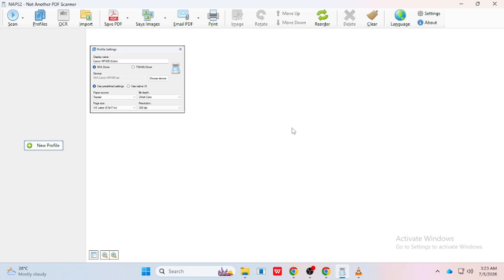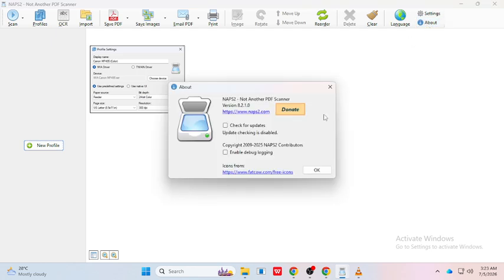First, open NAPS2 and check which version you're currently using. You can usually find this by opening the Help menu and selecting About, depending on your version of the application. This lets you compare your installed version with the latest release.